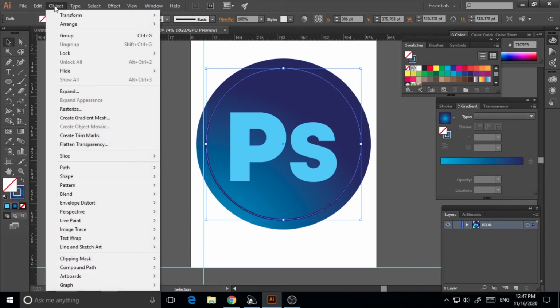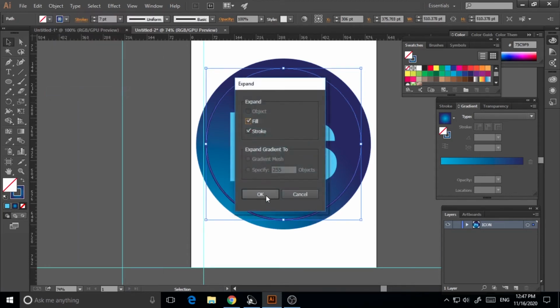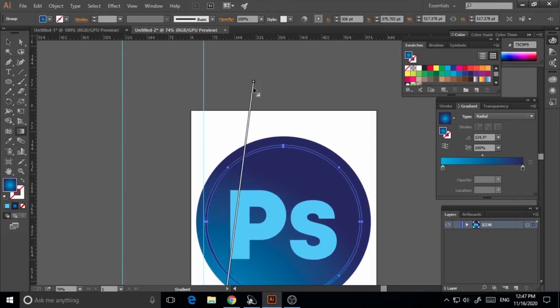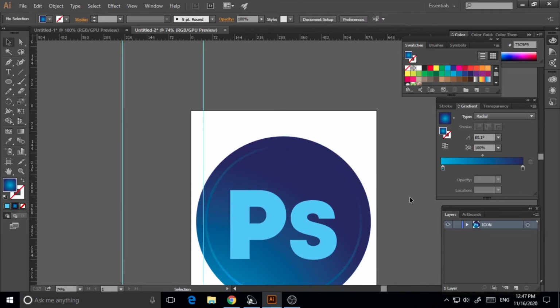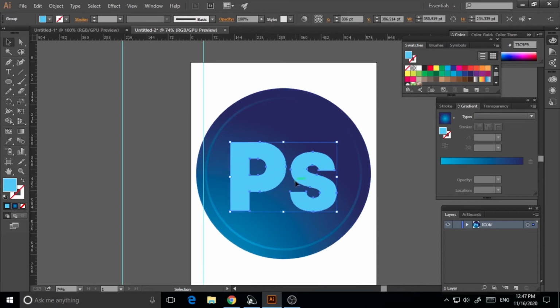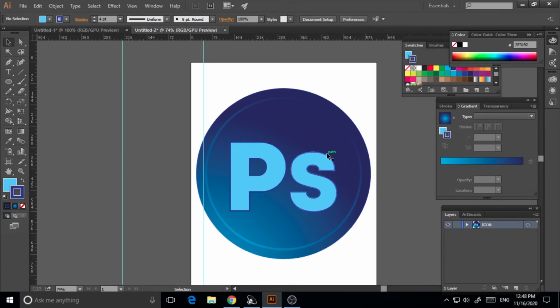So I want to expand it so that I can play with the gradient a little bit. Yeah, it's like that. Yep, this is fine. Okay, so I will also add some stroke to this particular text. I will go here and change the stroke to blue, blue is fine, I think. Now I will select this text.